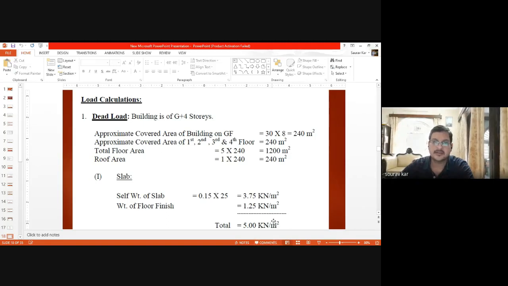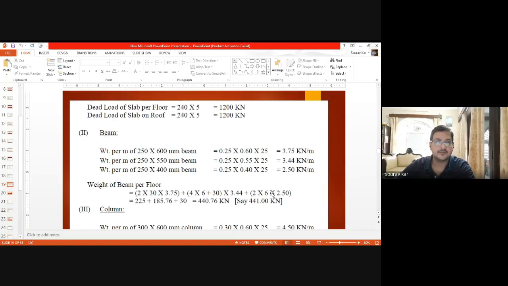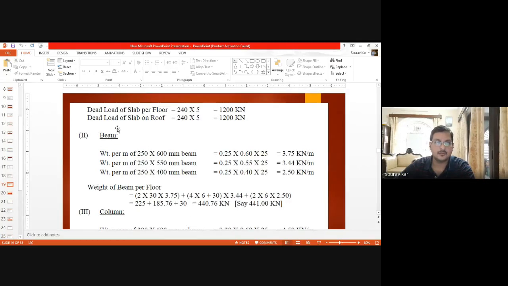Dead load calculation, self weight of the slab. They have taken slab thickness as 150 mm. See here, all these things you have to do. These are what we teach in the final year BTech project on how to design a building under earthquake loading. So for the total slab thickness, if you take the floor finish, it is 5 Newton per meter square. That is a floor load. All these values, the dead load of slab per floor, and for beams also, the UDL is given.